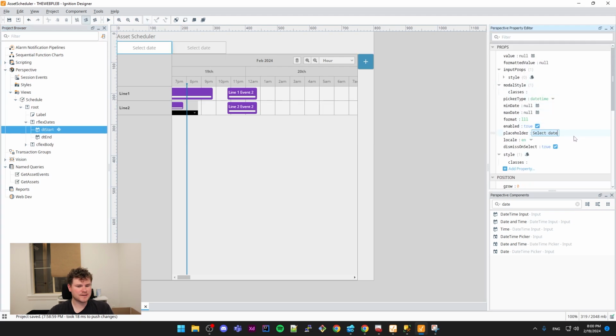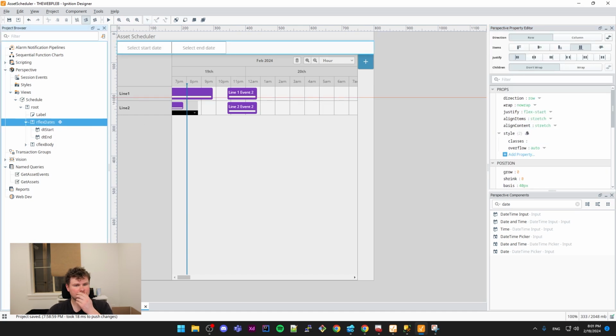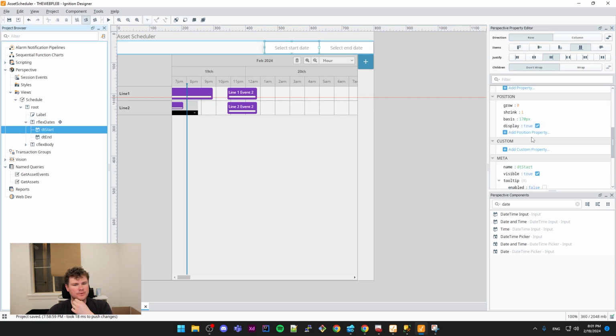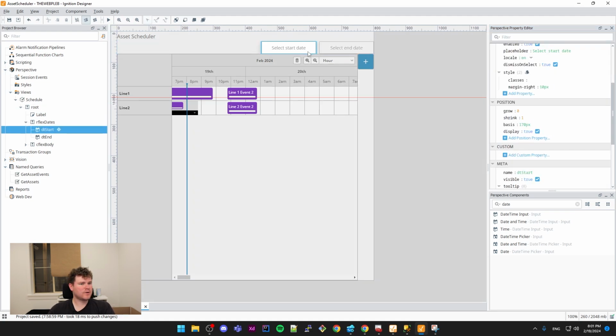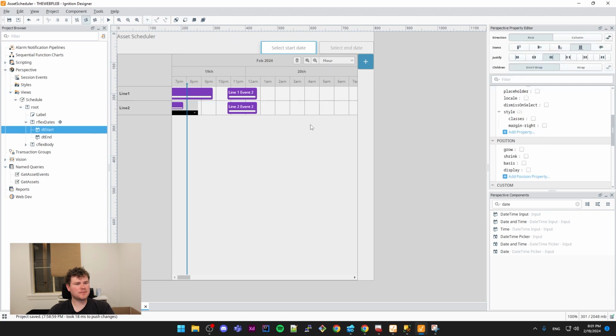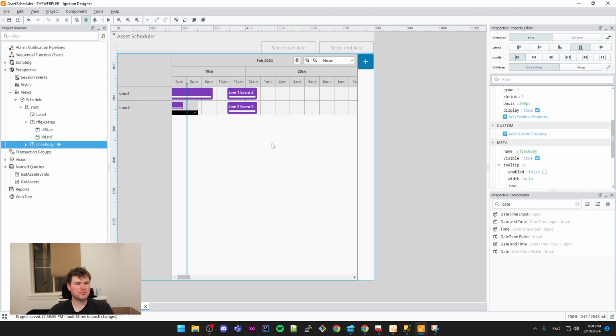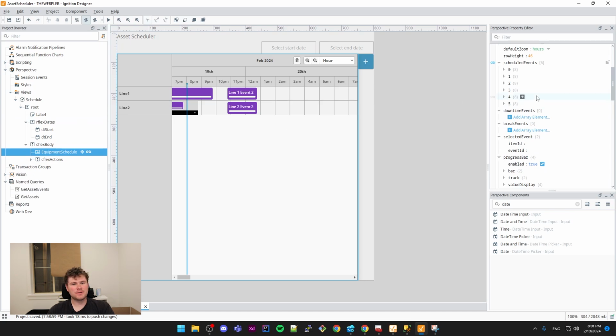Let's change this placeholder text to select start date. And then here, same thing. End date. Let's change this row to justify end. That way it moves a little that way. And then also I'll put on a margin here, margin right 10 pixels. That way it's a little further apart. All right, now that we have this set up, obviously it's not very pretty, but I think that's not the point of this video.